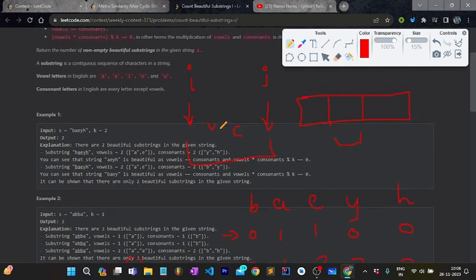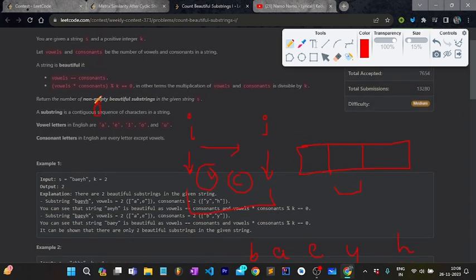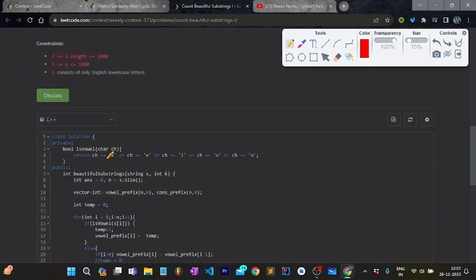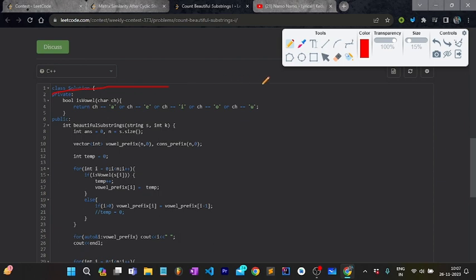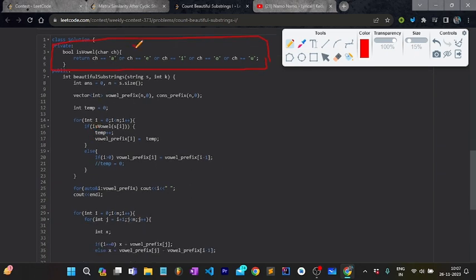In this manner we will calculate the number of vowels and consonants in any given range, and this is going to be O(n squared). And since we know the number of vowels and consonants, we will check both conditions, and if both are satisfied, then we will increment our answer. So let's have a look at the code part of this problem. Here I have made a function that returns whether a particular character is a vowel or a consonant. If it is a vowel, it will return true, and if it is a consonant, it will return false.